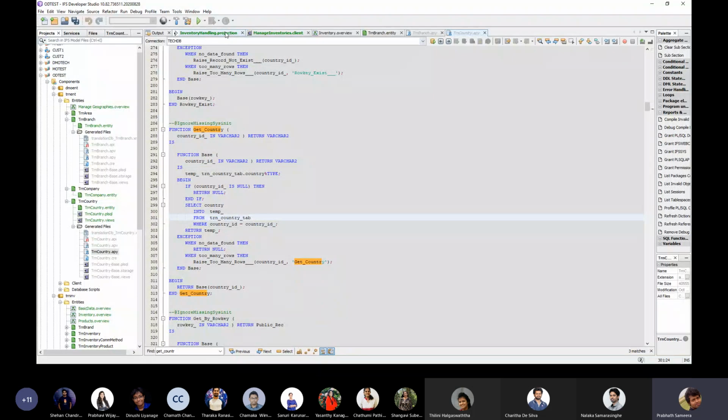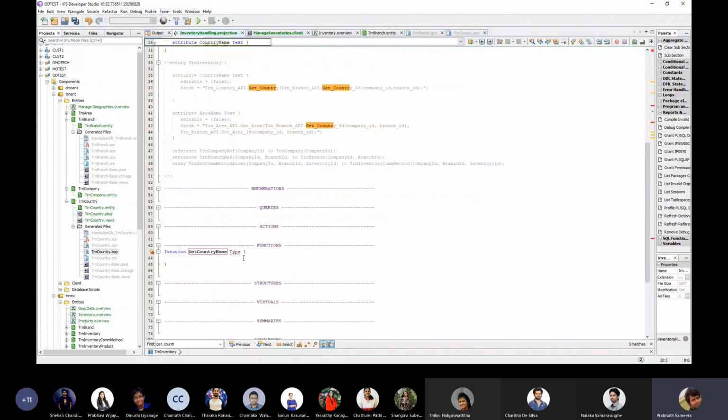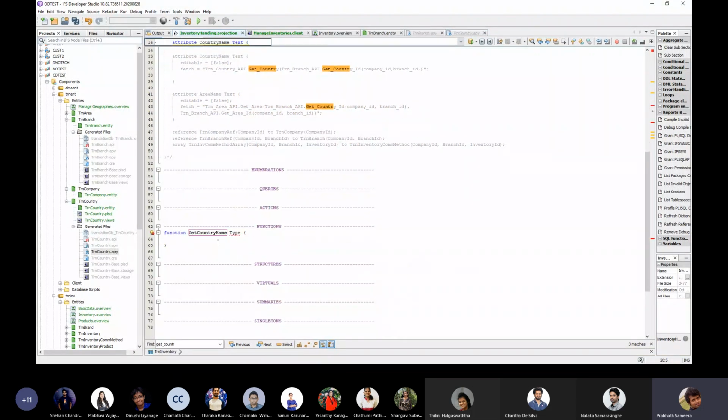So as a first step in the projection file, I will define my function, and this is my function name, and the return type should be text. Then I can define the two parameters here.